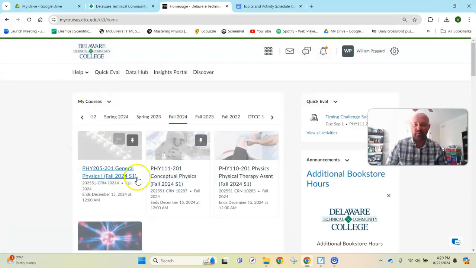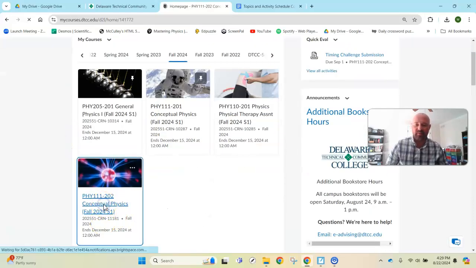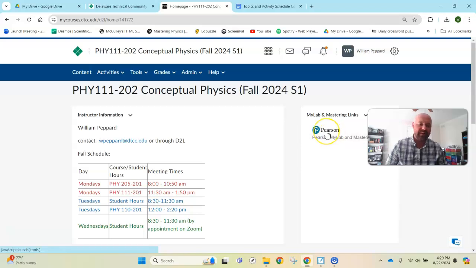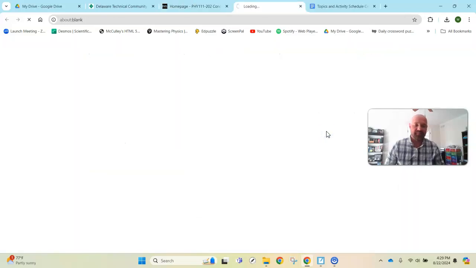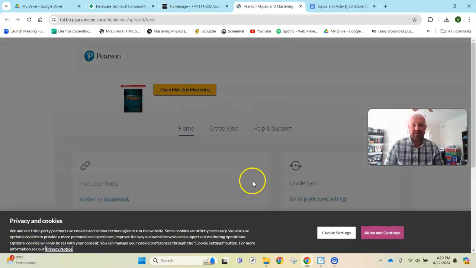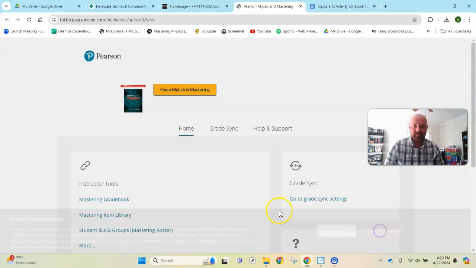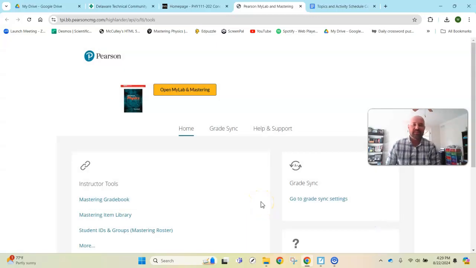So if I come back to my course homepage and I go to the course, over here on the right, there's this icon, which is Pearson's. So Pearson's is the company, the book publisher that runs My Mastering Physics, which is what we use in our course. So one of the things with this setup is you're going to have to get a book for the course.